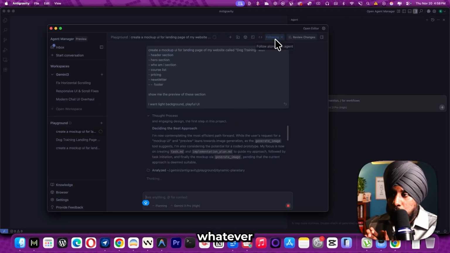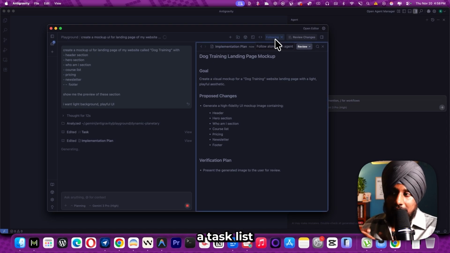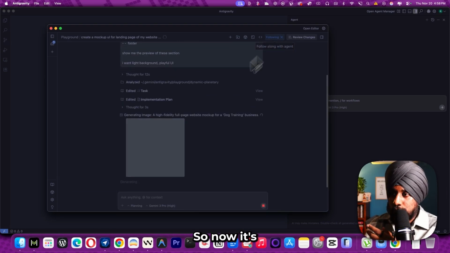And the next feature, while it's generating the output for us, is the following. Currently I'm following whatever the agent is doing. You can see this: the agent is planning, making a task list just like that, and you can see what it does in real time. So now it's generating an image. So how does it actually perform?